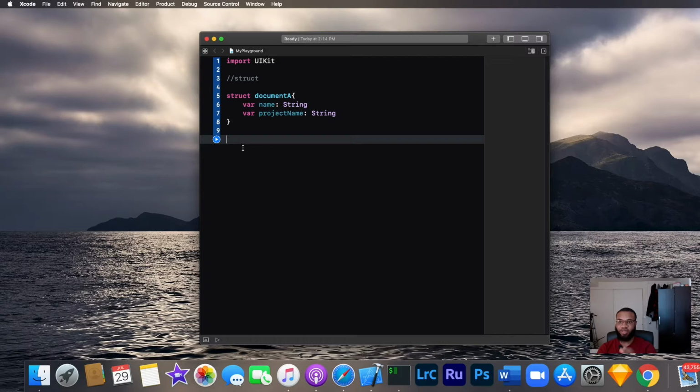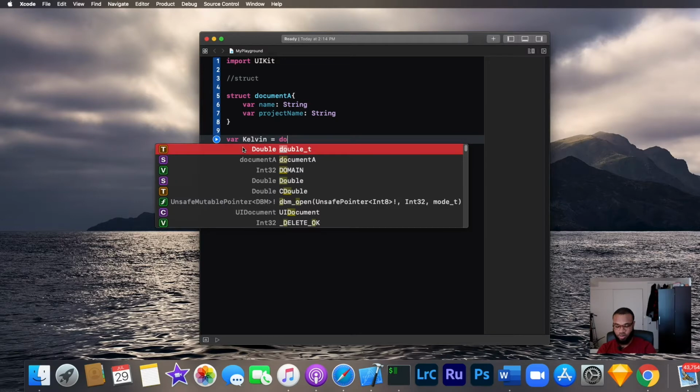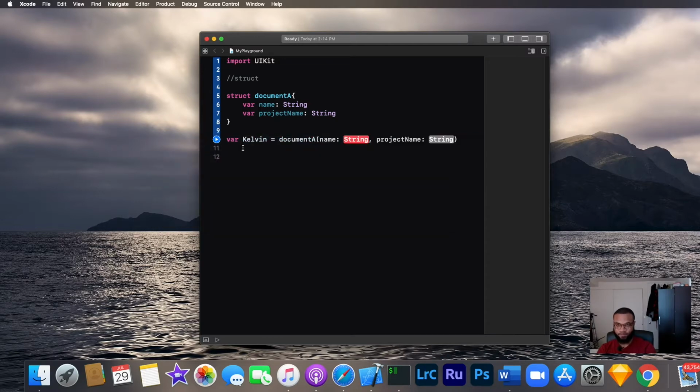Now let's initialize DocumentA to Kelvin to inherit all these properties, okay? So let's go ahead and create var Kelvin is equal to DocumentA. Nice. So Kelvin is going to have a name and a project name on the DocumentA, okay? So let's go ahead and give Kelvin a name on the document. So let's say Kelvin, and the project name, let's go ahead and say Objective-C, okay?